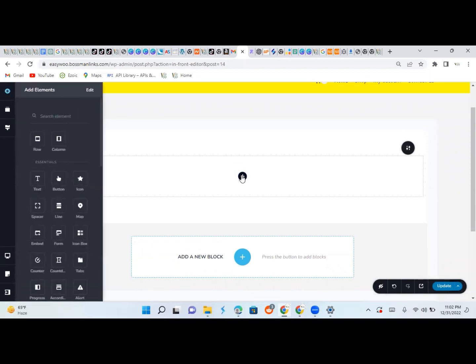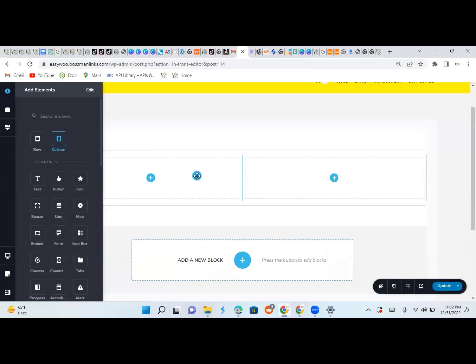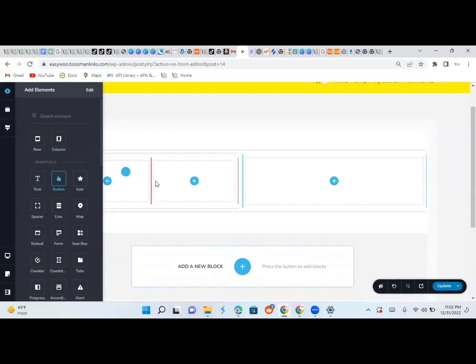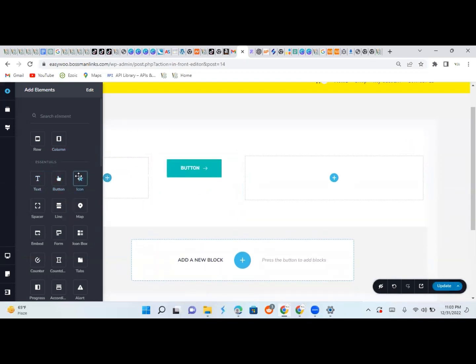We can add things to the block. For example, we can add columns. If we add columns, this gives us multiple columns. We can even add more columns. Then we can decide to add text in one of the columns, add a button, or add an icon and customize. But I just wanted to show you what you can do.